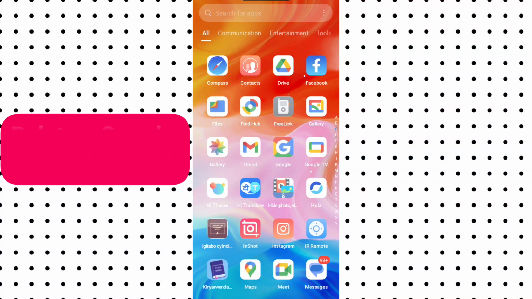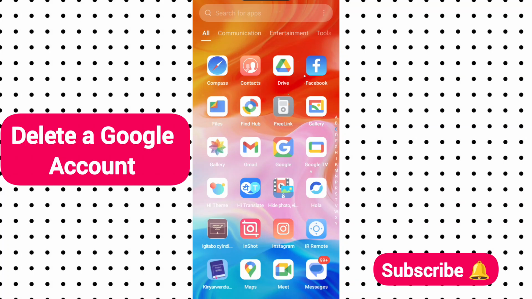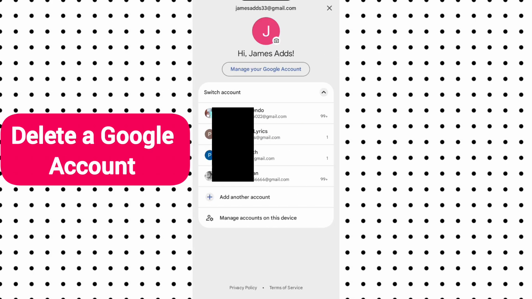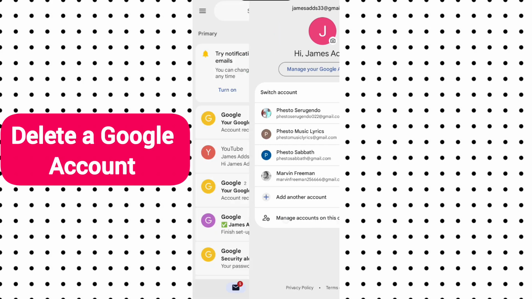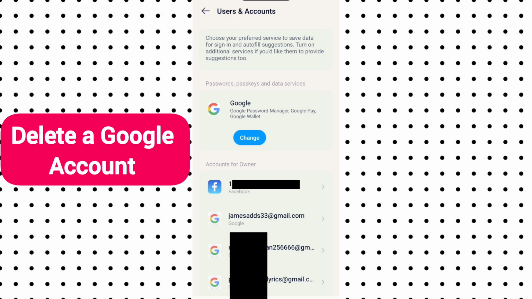This is how you can delete a Google account on your Android phone. You have to place on the app, go to the profile, manage accounts on this device. Then here you will place on the Google account you want to delete.